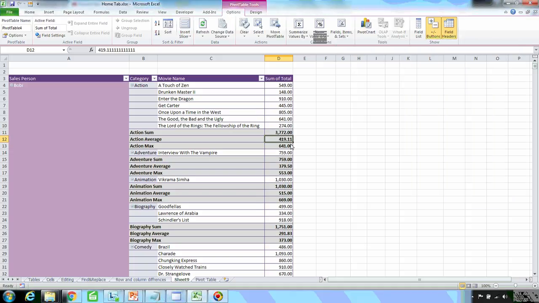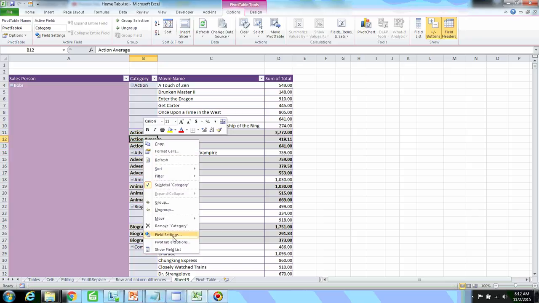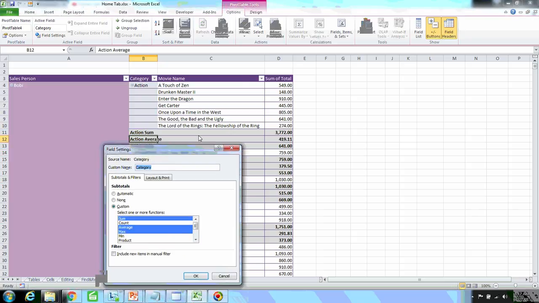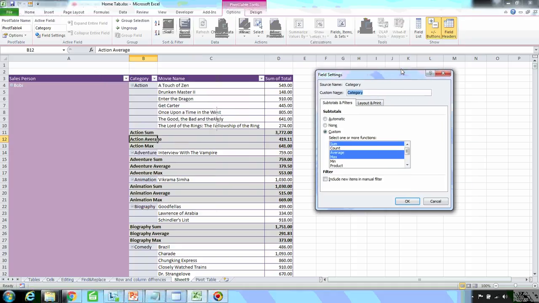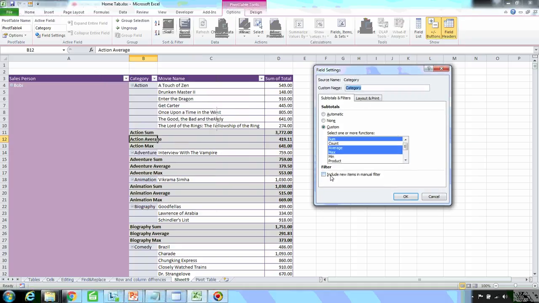Click OK. Now you can observe all the numbers have changed to comma as well as 2 decimal places. Now I want to see like this. Now you can observe some average and max values are available under this category. Let us move on to field settings one more time. Let us look at another tab. I am going to explain include new items in manual filter in a few seconds.